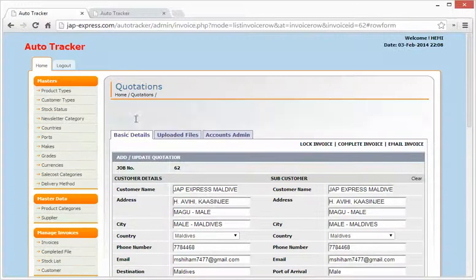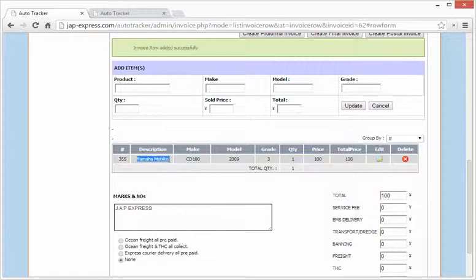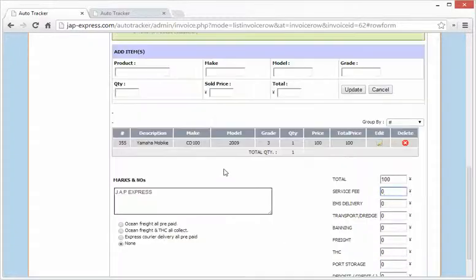It says job number 62 has been updated. Invoice row added successfully. Which says Yamaha motorbike, make this, quantity 1 and this. Now these are the additional boxes that you have added based on your Skype communications with Prakash at various points. I can leave it blank for now, but I can update any of these and click on update. All the total information on this screen will be up to date. I'm just adding one product line, but you can add as many product lines as you want.